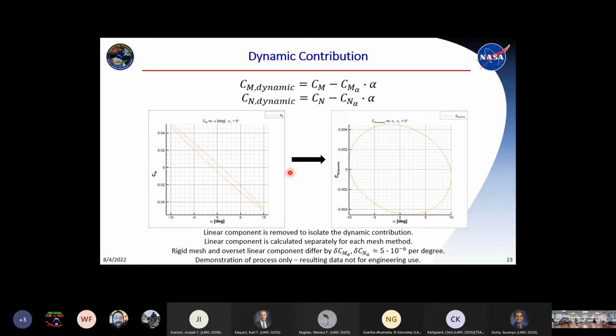So this is kind of where we try to isolate the dynamic contribution of the actual motion itself. We decided to remove the linear, or some might call it the static contribution. So this is your CM alpha or CN alpha term. And again, we didn't include your axial force because that is a quadratic function, so you can't really remove that linear component. Yeah, so I do want to point out that we did calculate the linear component separately for each mesh method, and they did vary by 5 times 10 to the -6 per degree, which is kind of important later on.